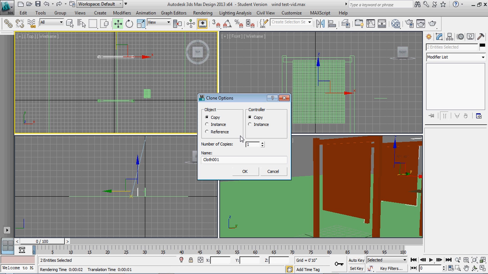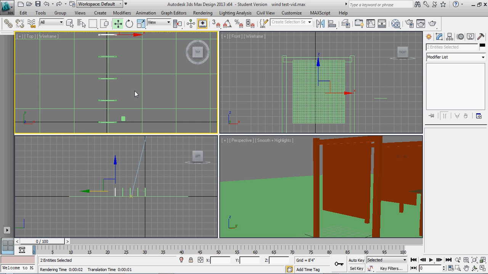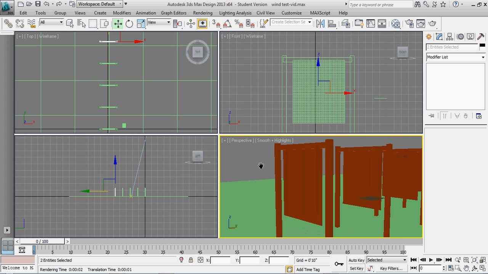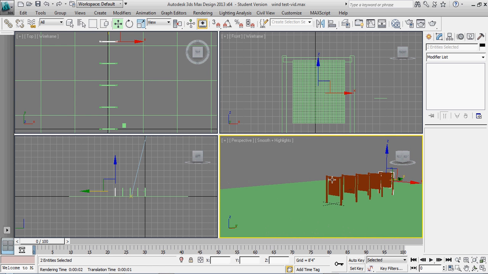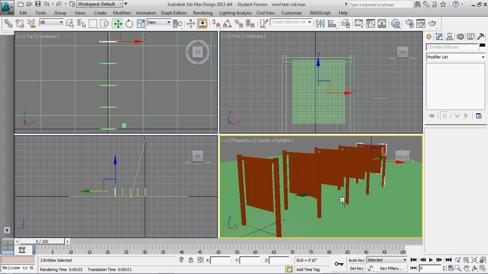Now, I want to make sure that I'm using a copy. If I use instance or reference, once I start actually modifying one and running a cloth simulation on one, it's actually going to run the exact same simulation on each gate thereafter. So in other words, I'll have, let's say, a total of 4 or 5 gates moving the exact same way, which is exactly the effect that I don't want. I want them all blowing in the breeze separately. So I've actually got to set this up as copies.